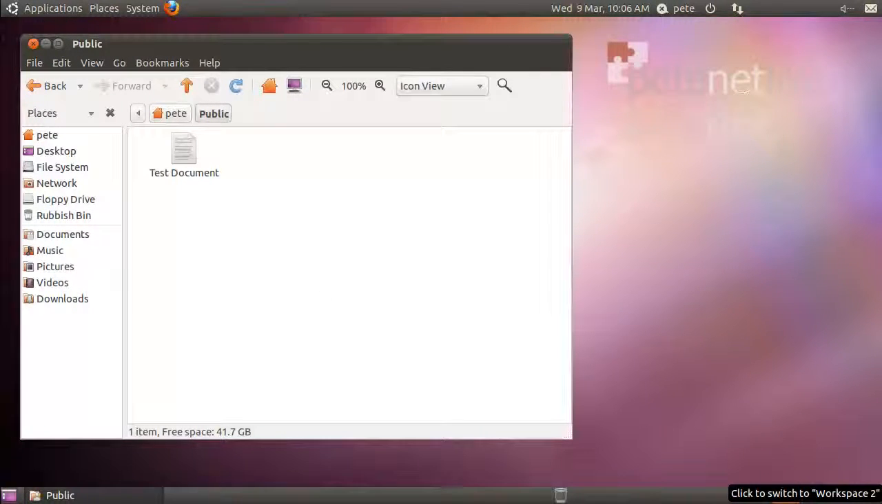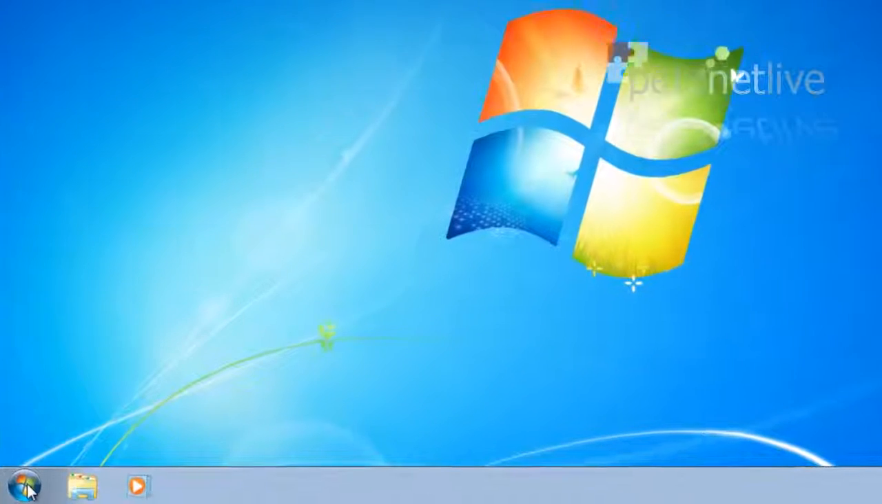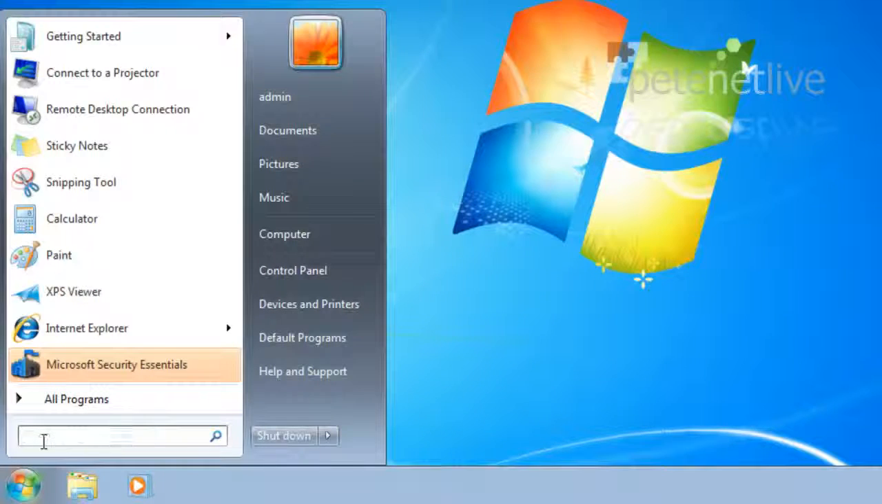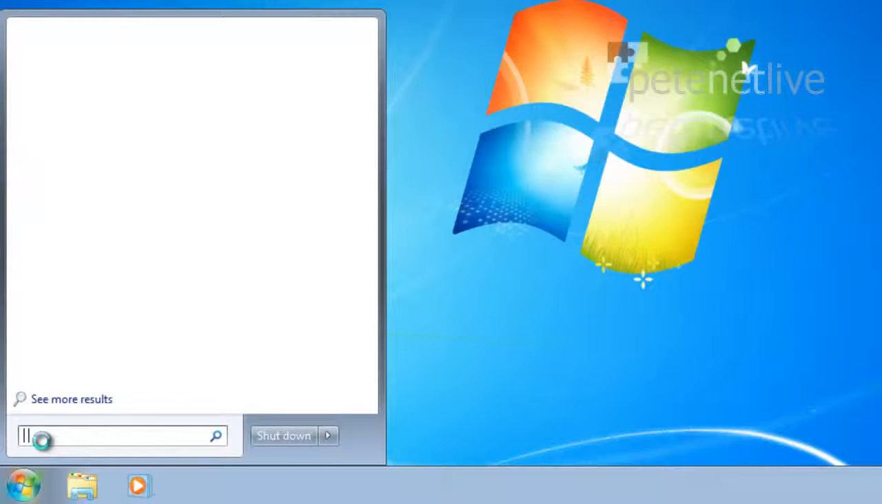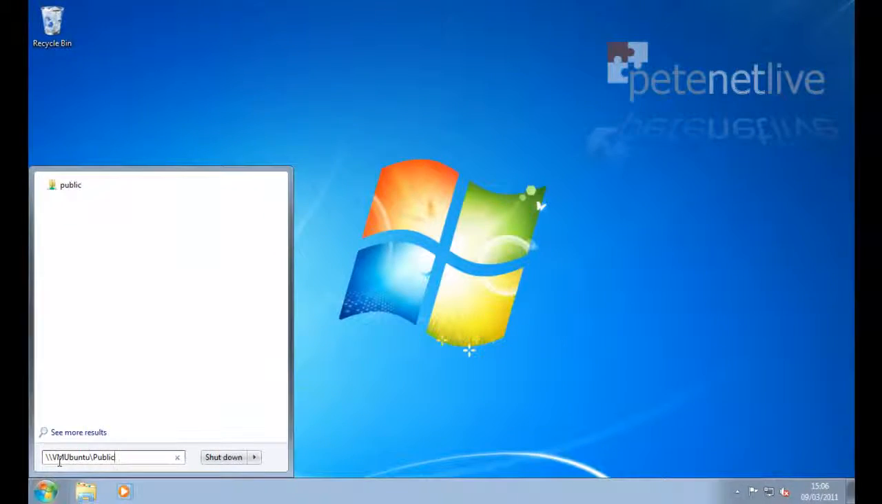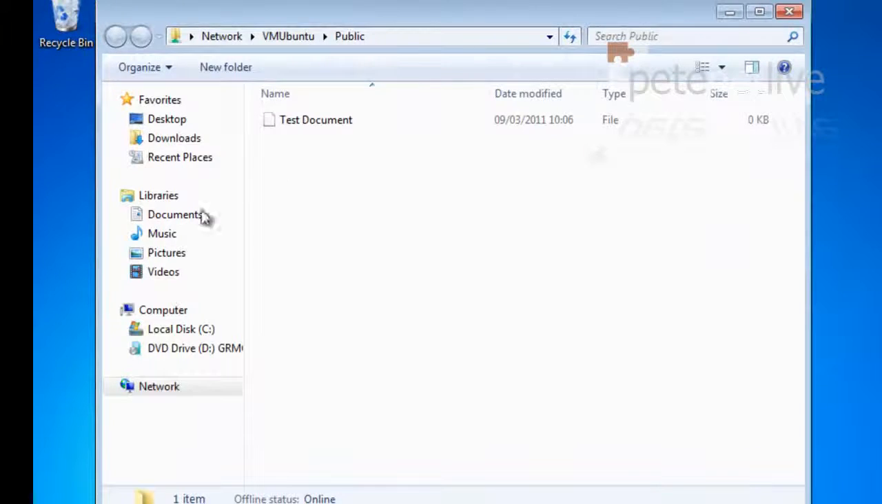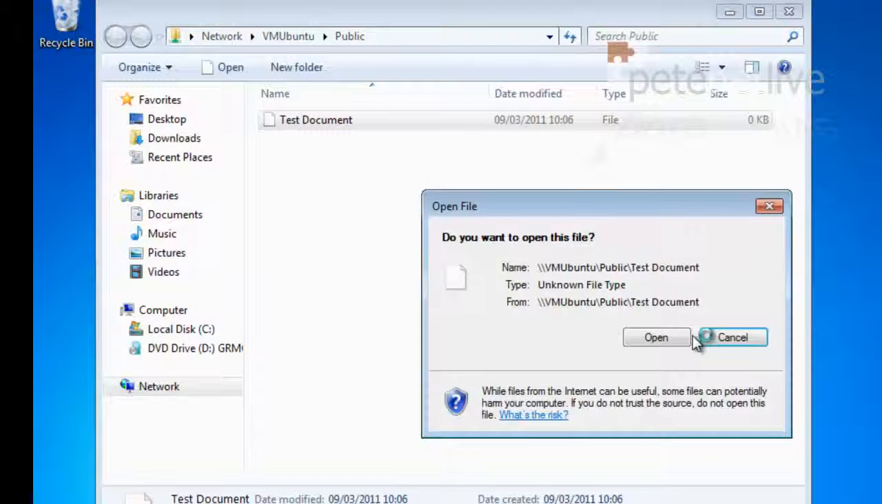What I'm going to do now is jump across onto my Windows box, and open that share up from Windows. Now remember, we looked in the host file to find out what the host name was, and it was VM Ubuntu. So //VM Ubuntu/public, just a standard UNC share, and there's my test document. I can now open that up.